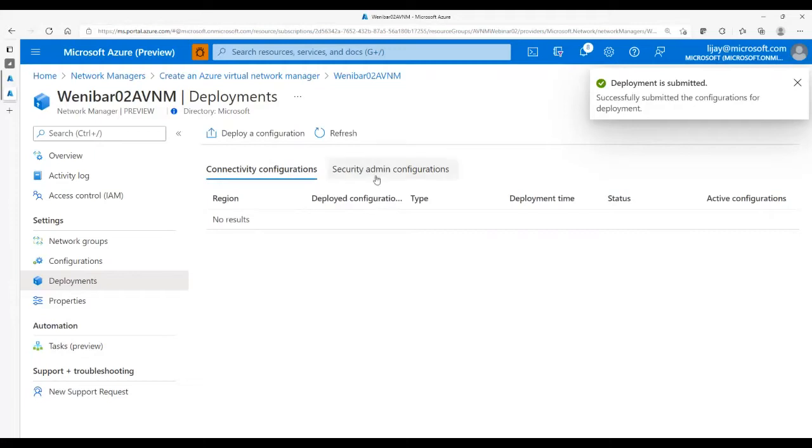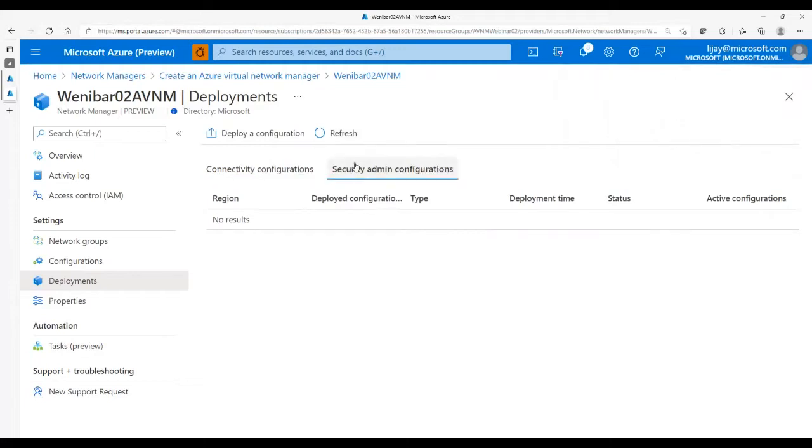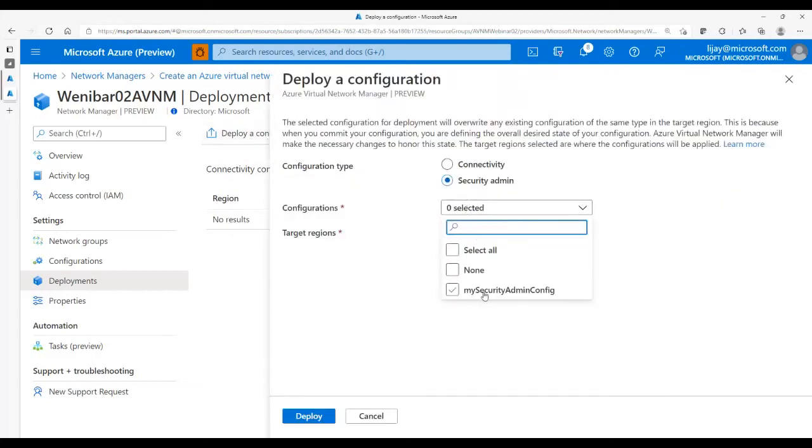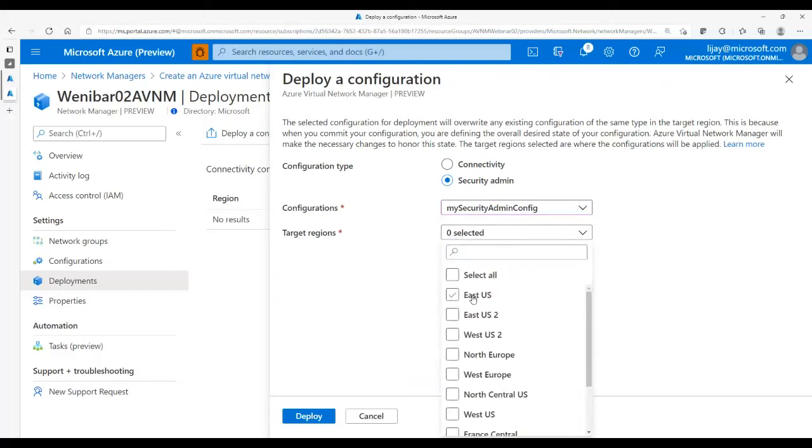Likewise, I'm going to deploy my security admin configuration in East US.